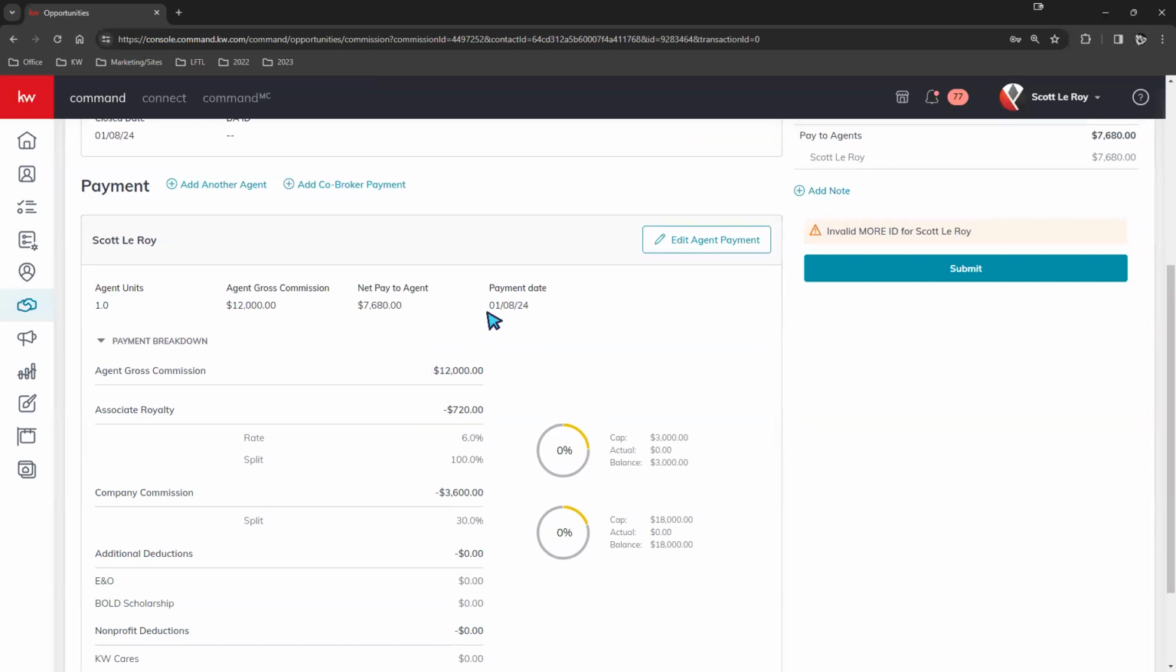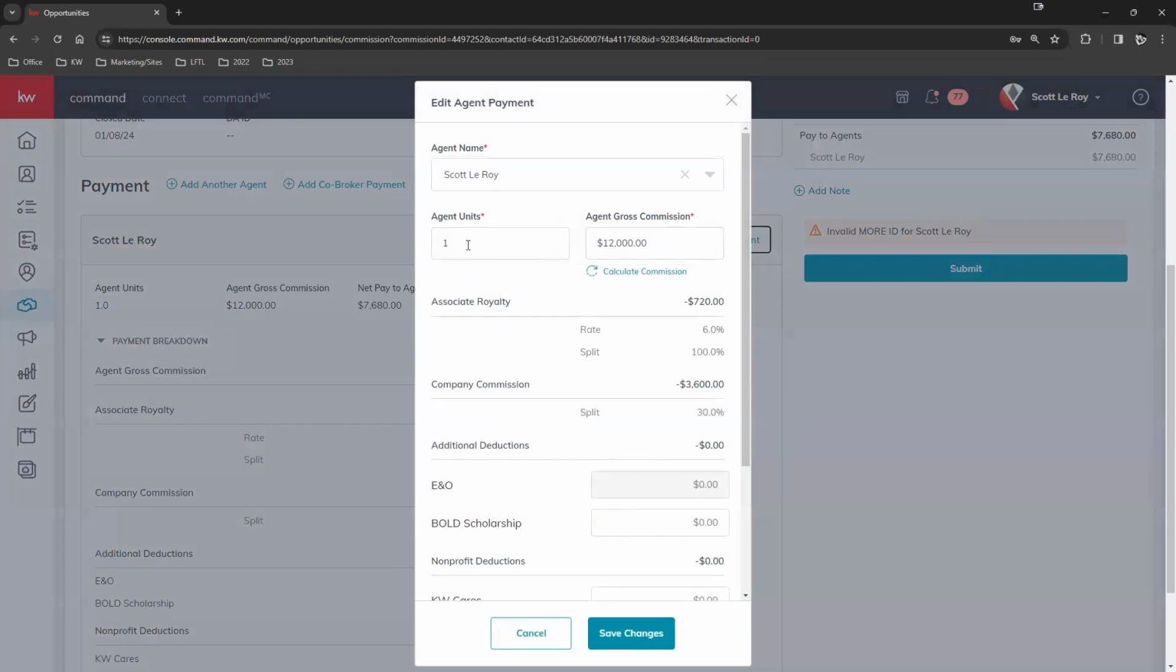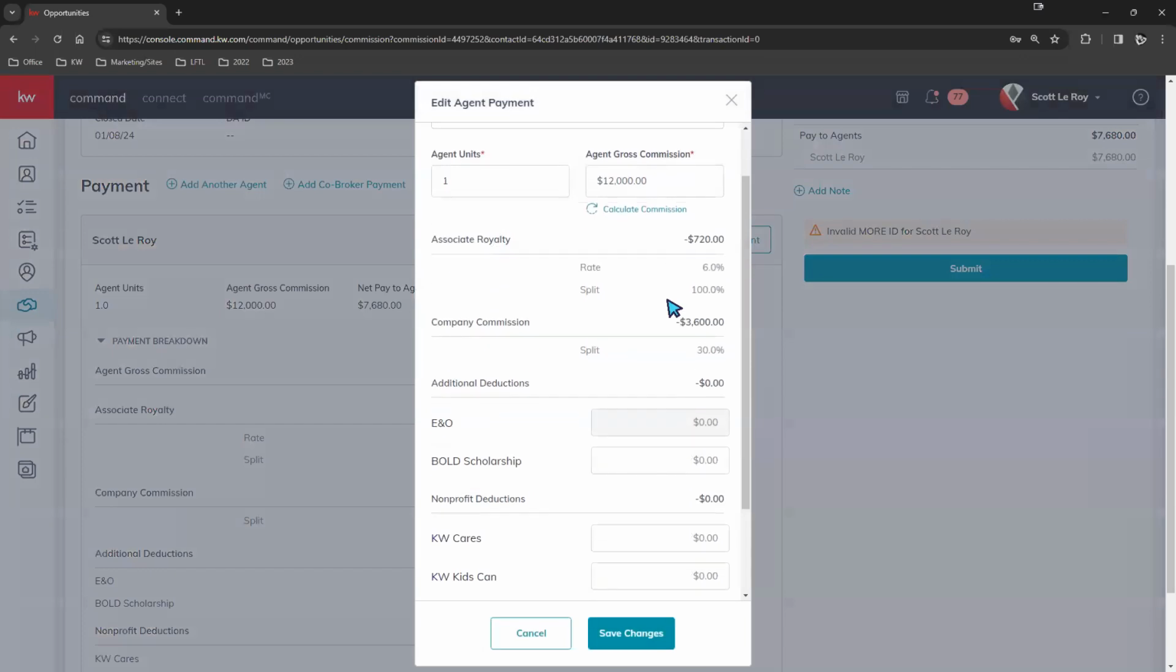Last but not least, we have our payments here. So taking a look at our payments, we have edit agent payment. So this is going to be your information right here. So again, how many units? This will come in handy if you belong to a team and you guys are splitting units. Your gross commission right here. It'll break down your royalty and cap.